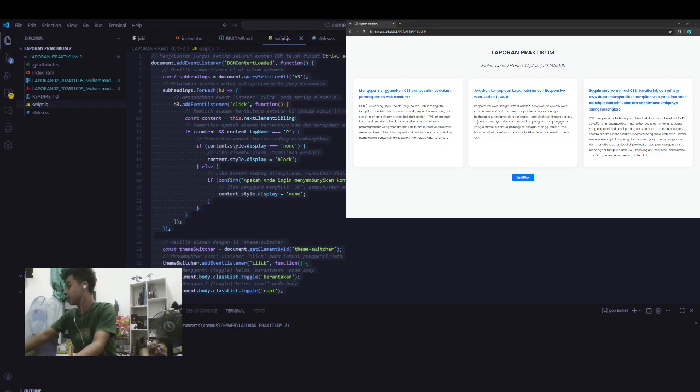Today I'll explain the result of my practical assignment, which consists of three main parts: the HTML structure, the CSS styling, and the JavaScript functionality. I'll describe how all the components work together to produce the final web page that you can see on my Laporan Practicum website. Okay, let's start with the HTML explanation.